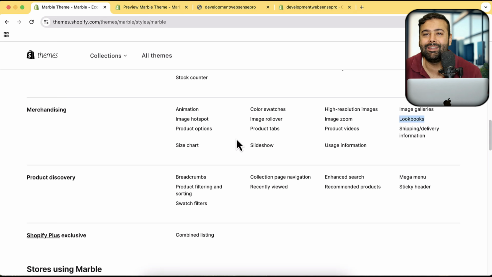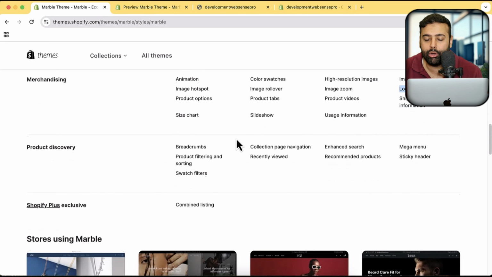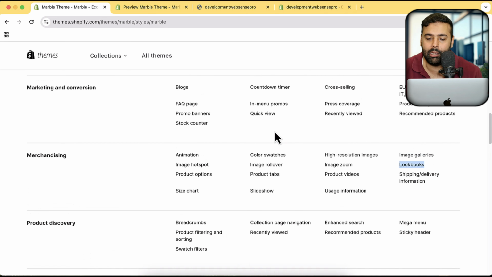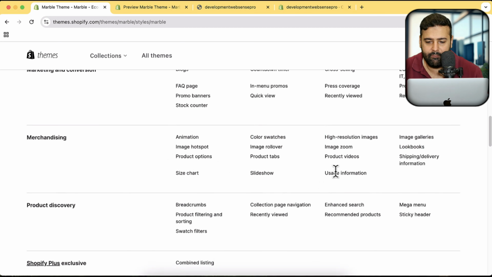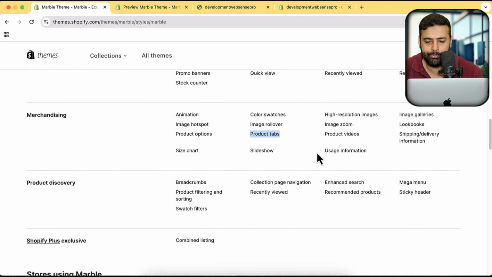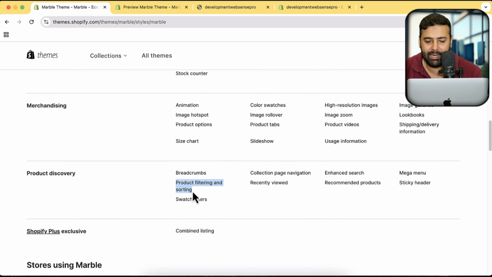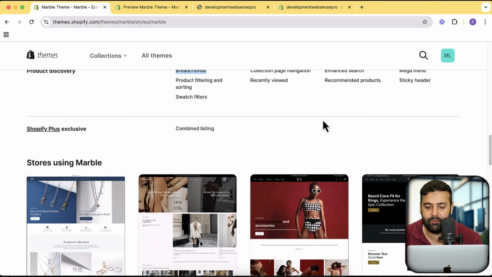And the good thing is that you can try these features out on your own without paying anything. So it's like an unlimited trial where you can check if that theme is suitable for your store and if you are able to improve the layout of your store. And animation, we have size chart, product tabs, we have product filtering and sorting, we have breadcrumbs. All of these features are not available in the free theme, right?